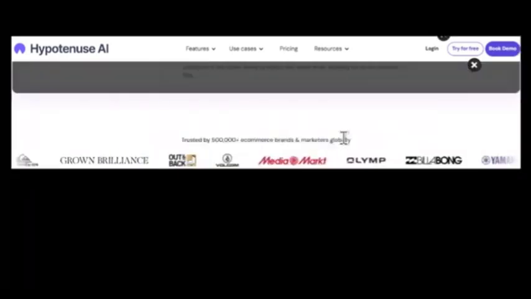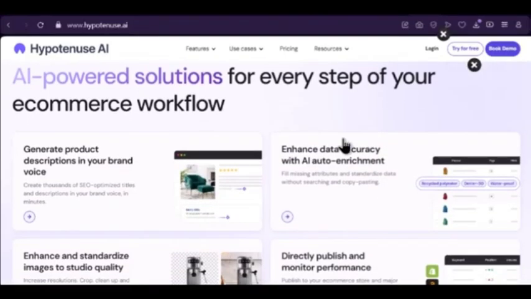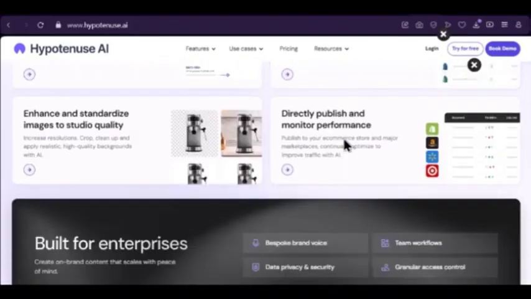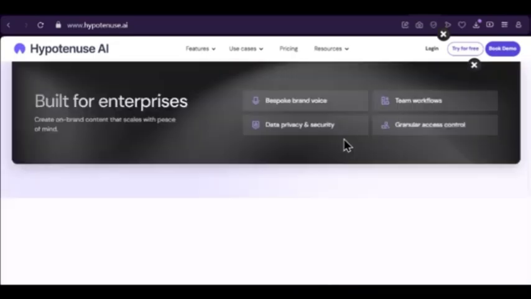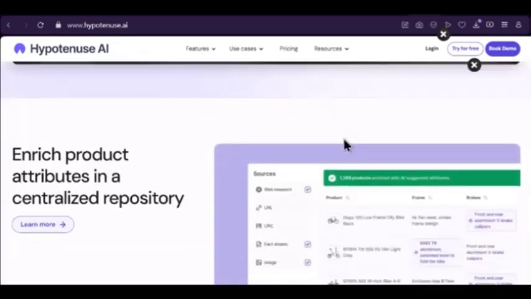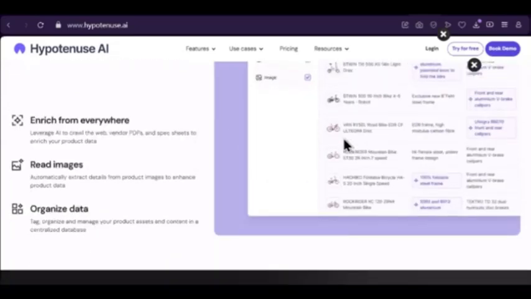Now, when it comes to scalability and integrations, the pro is that Hypotenuse AI is great for bulk generation, multi-language support, and it integrates with Shopify, WordPress, and Webflow. But the con is that the pricing may be steep for small businesses, and the credit system can confuse users.